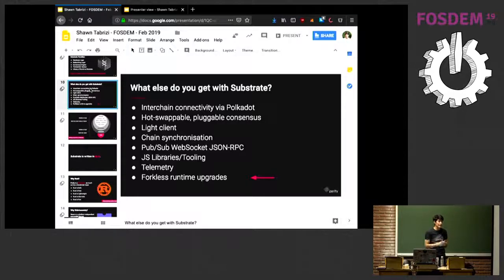So yes, consensus is something you can change and something that we are looking to be able to support as something that's hot swappable and pluggable and something that can evolve over time with your blockchain. Yeah. Next question. Yes.